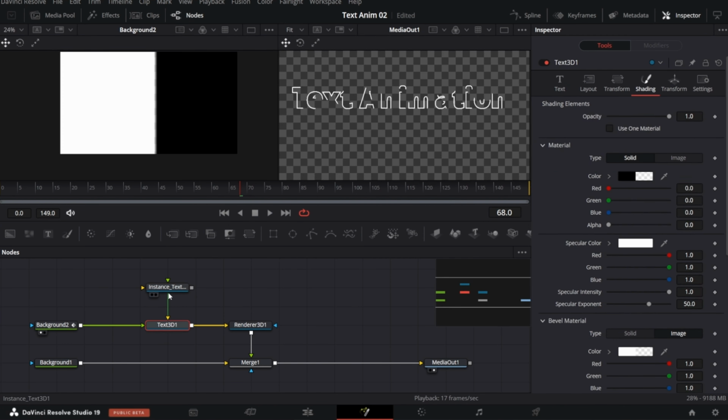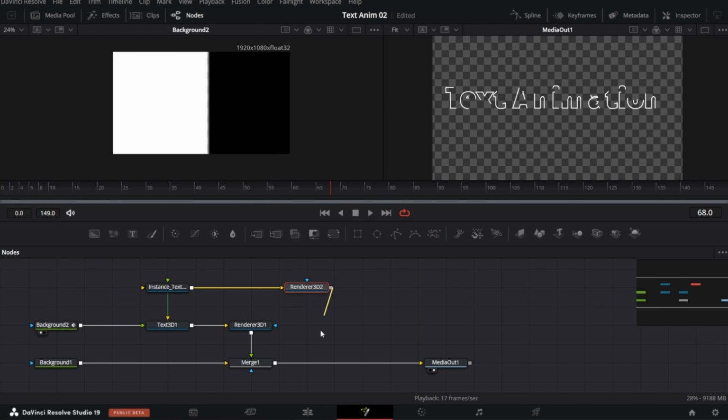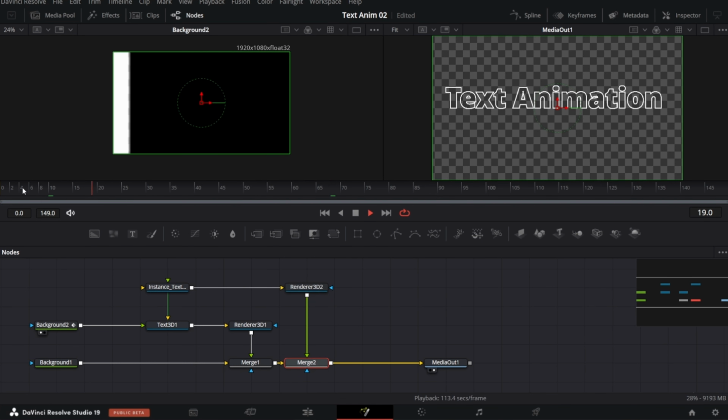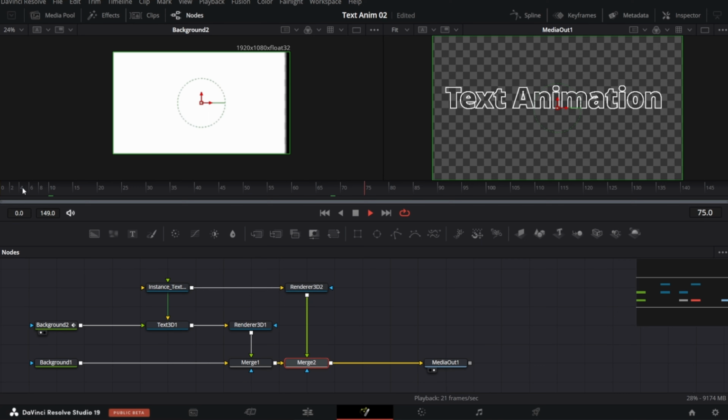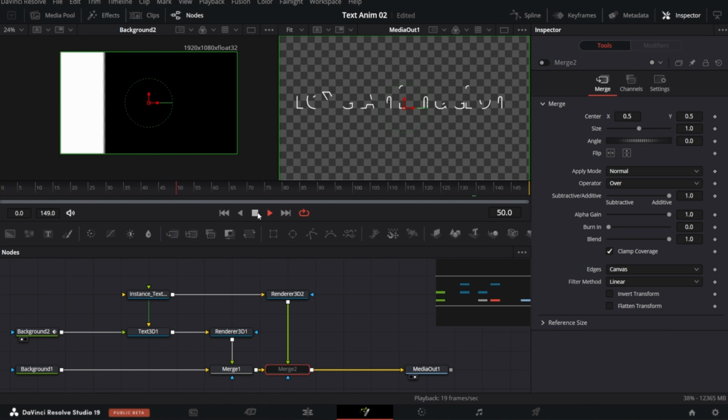For this copy, we need also a renderer 3D node and merge it over the whole composition. Now, if we play it, we can't see the animation because the second text is on top. If I disable the merge node for a moment, I can see again the text below. Okay, let me enable it back.